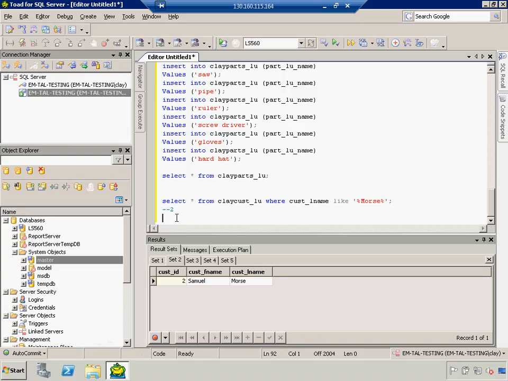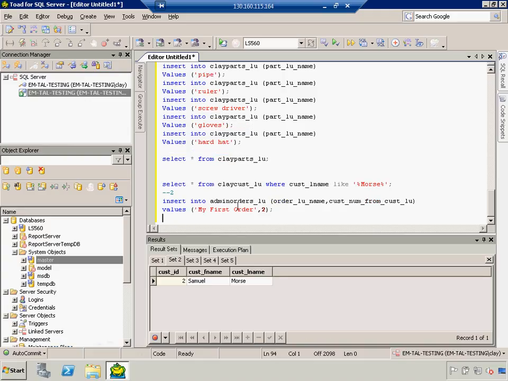Here's the insert statement that we're going to do here. So insert into clay orders, blah, blah, blah. My first order, comma 2. Now, why am I putting a comma 2 in there?